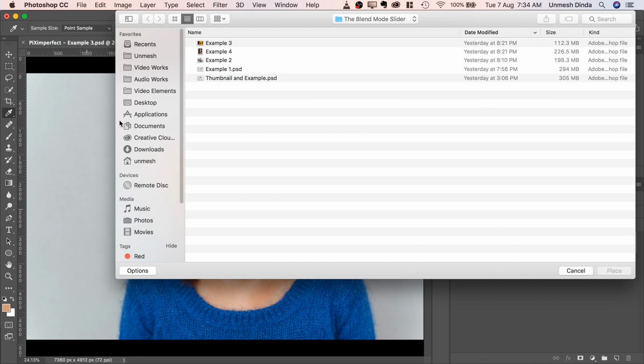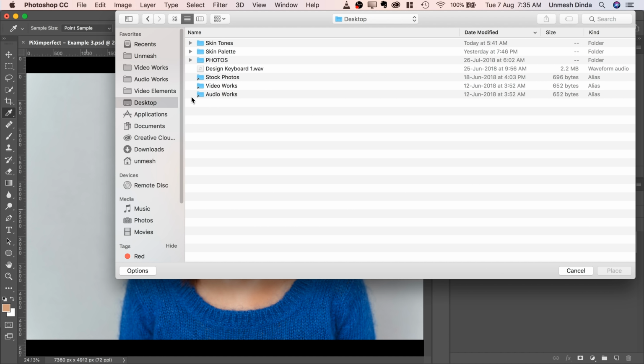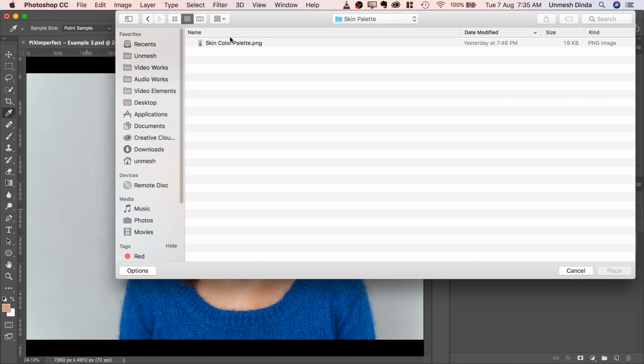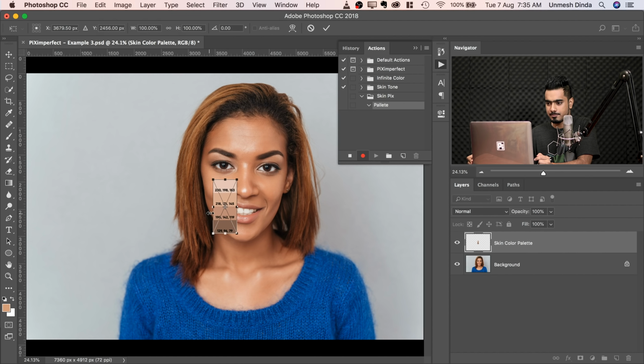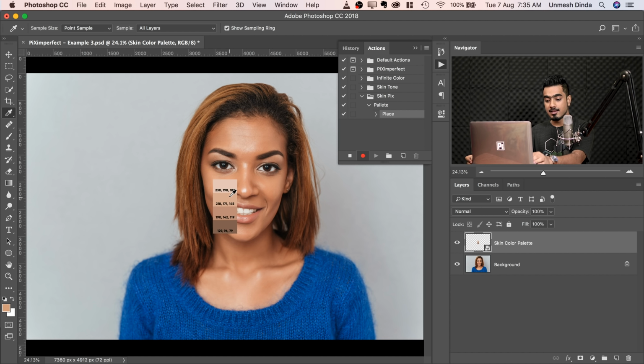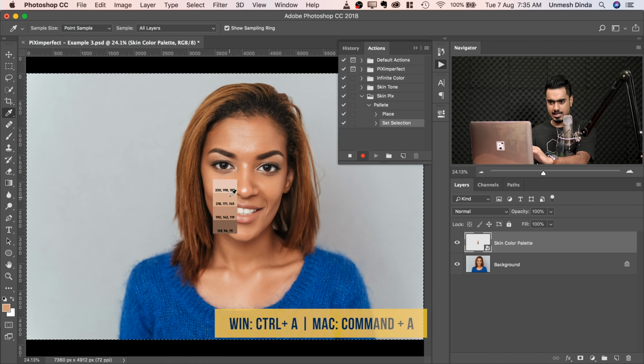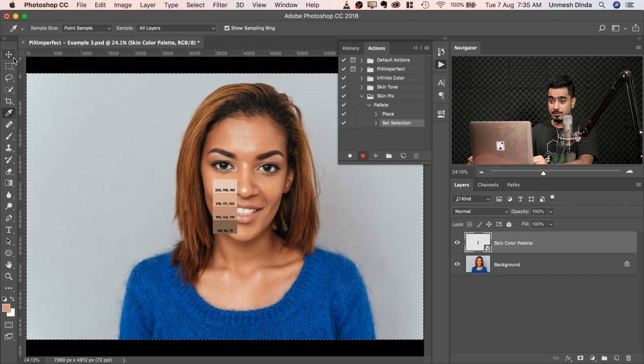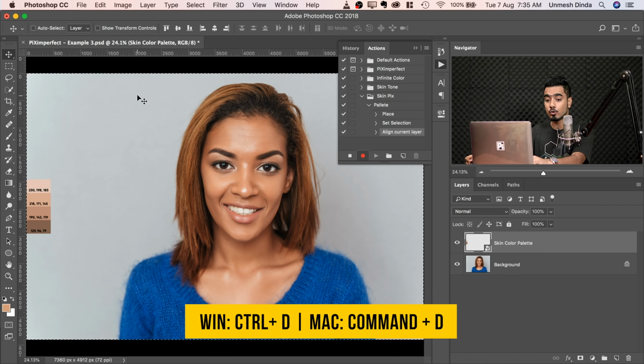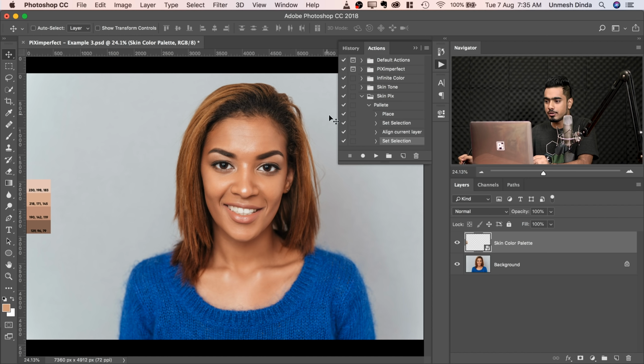Now we need to locate where the skin palette is in your computer. So in mine, it's in my desktop. It's in Skin Palette. Just select that, place. Okay, it's going to place it. Now, all you need to do, hit Enter or Return. It's recording it. Press Ctrl or Command A. It selects it all. Now, with the help of the Move tool, align it to the left or the right or the middle, whatever you want. So I'm going to keep it to the left. Aligned, press Ctrl or Command D, and you have created it.